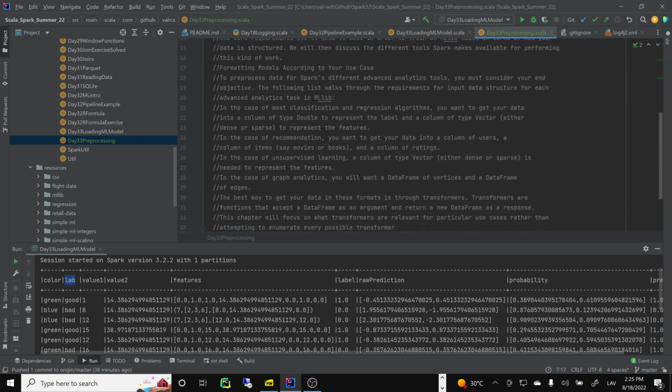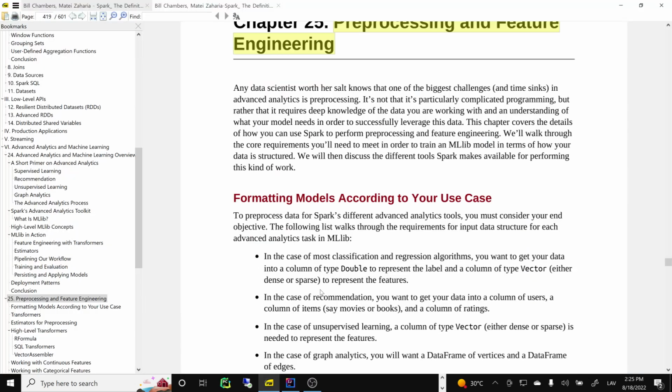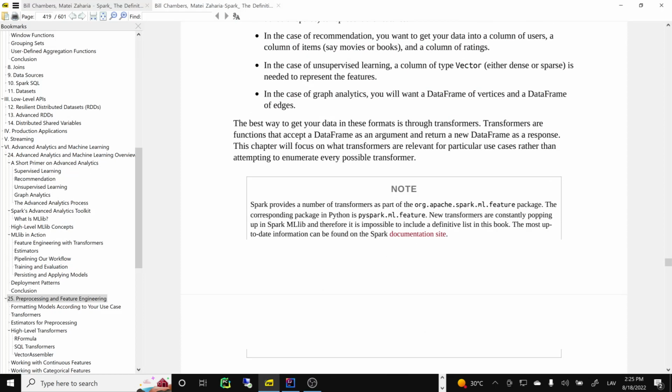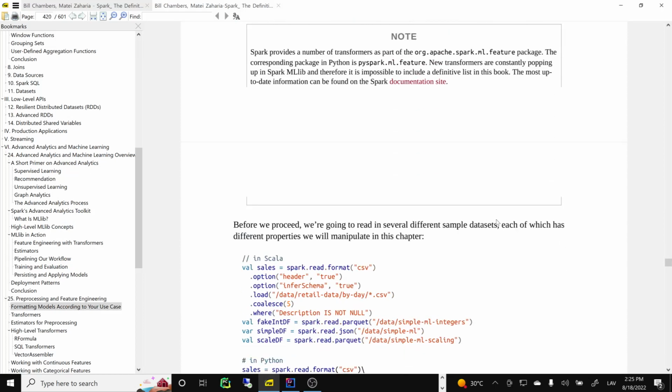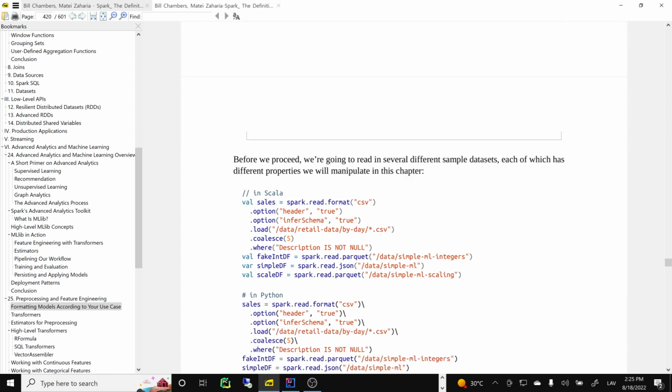Okay, we're good. Let's run it, and we'll have to do some again. So we have our data, right? We'll read some data sets. I think I have these: fake integers, simple df, and scale df. Okay, let's read all three.